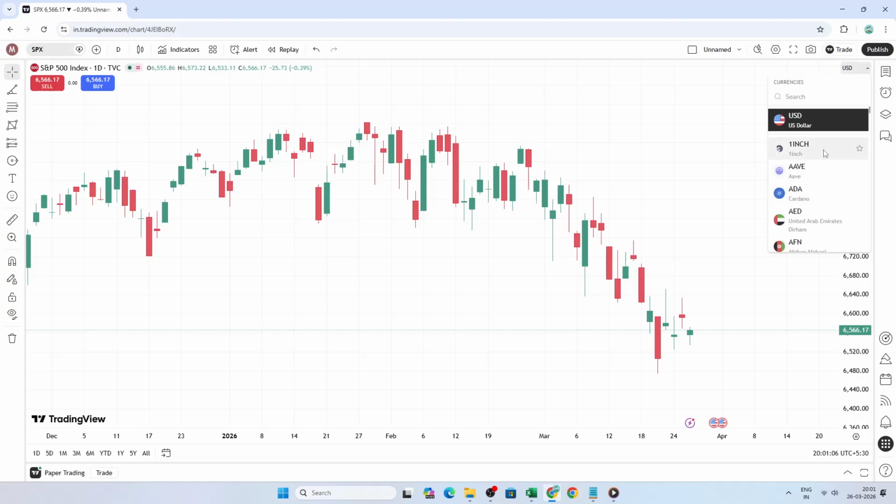A drop-down menu will appear with a list of available currencies. These are the units you can use to display price data on this chart. Take a moment to scan the list and then select your desired currency. One simple click is all it takes.